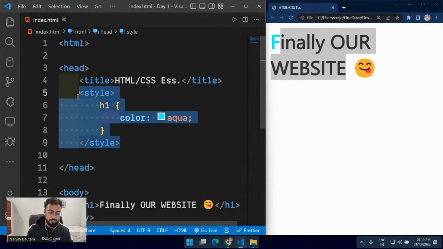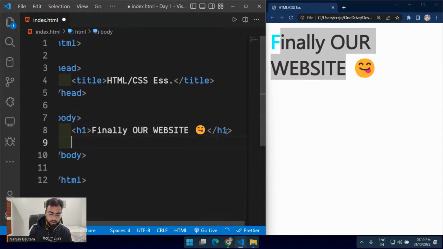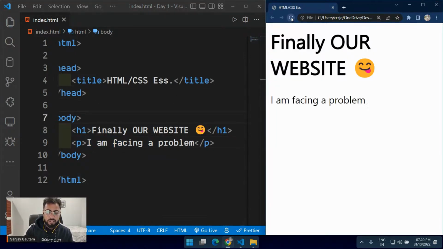So right now, let me just remove this and let me just fix one problem. Whenever I make any change here, let me put another tag here. Let's say P and P tag. I am facing a problem. The problem is that whenever I make any change here, I have to refresh here as well. So it's not a good developer experience. Even if I make a small change, to see it I have to basically refresh here. So that's not a good experience.